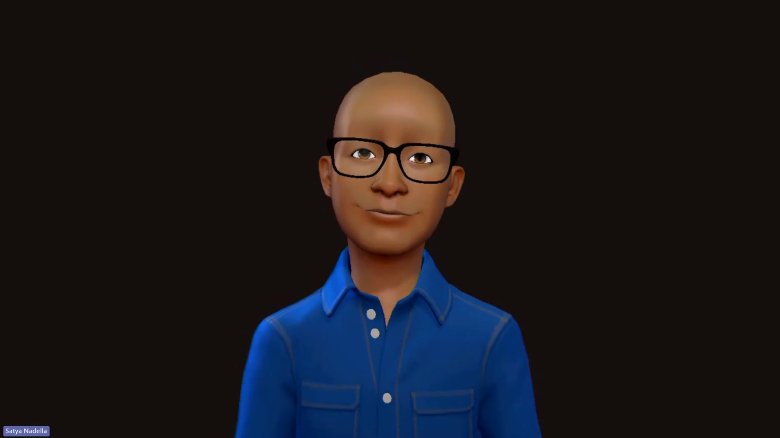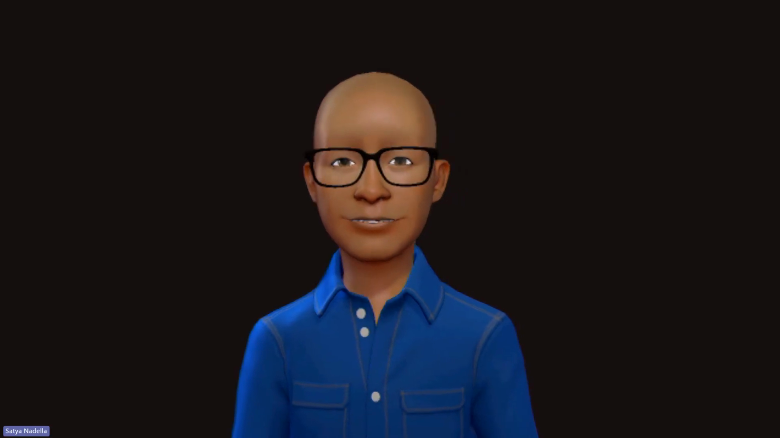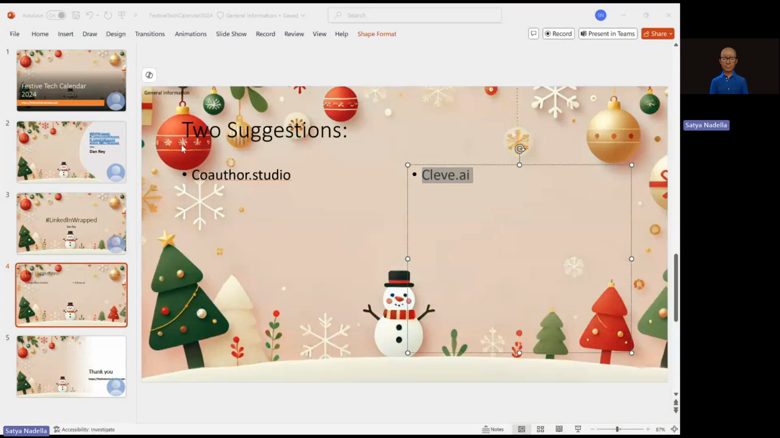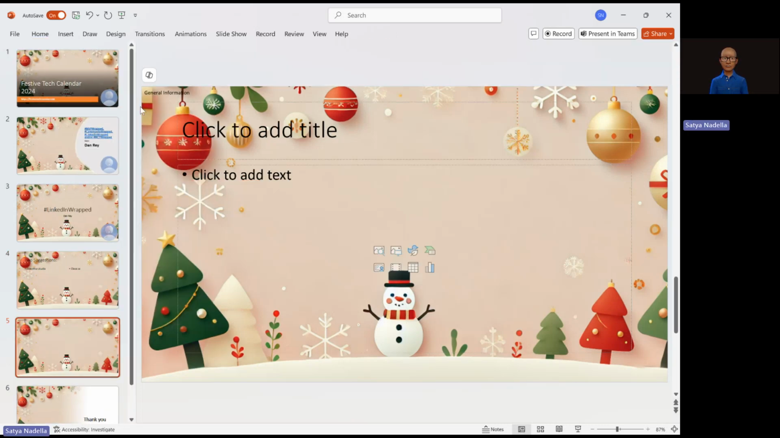Let me go ahead and share my PowerPoint again so we can talk about some other ideas for using the Festive Tech Calendar besides CoAuthor Studio and Cleve.ai. We go back to our slides here and we do a picture with caption, content with caption, section header, or title and content. We could do a wrapped summary by month.